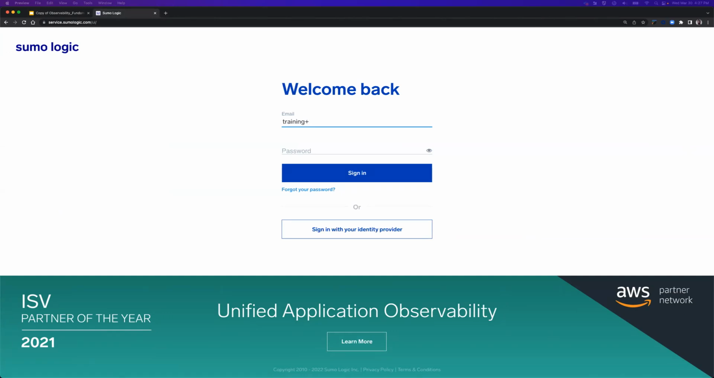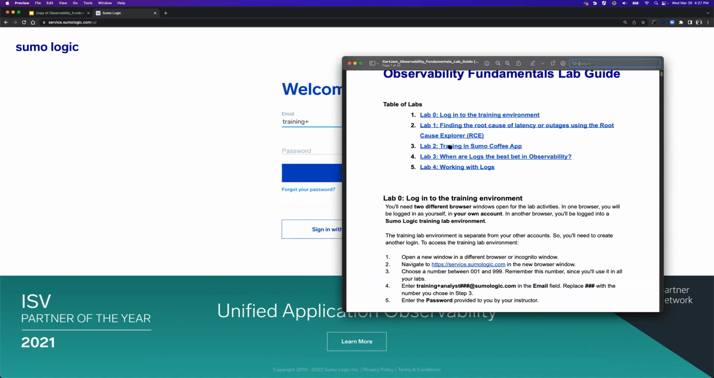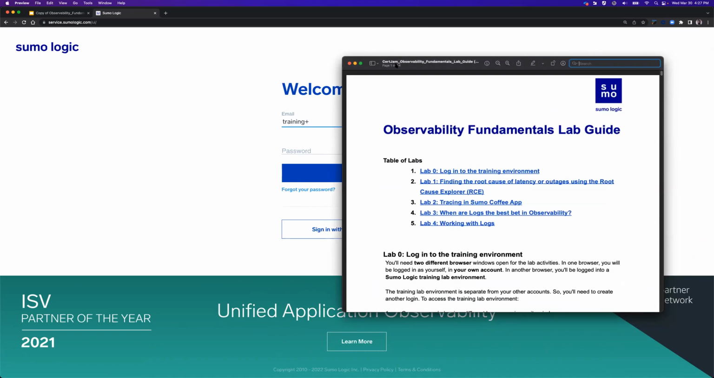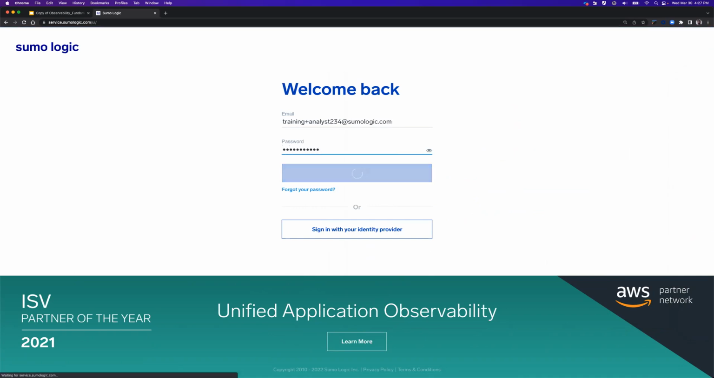So you should have a PDF that looks identical to this. I'm going to go ahead and log in, and then I'll make sure that we're all together and have all the pieces. But I think we should be good. So training plus analyst 224, learning 22 exclamation point.